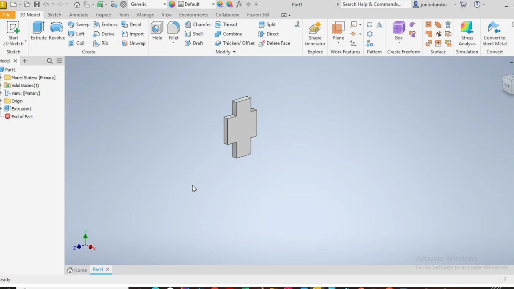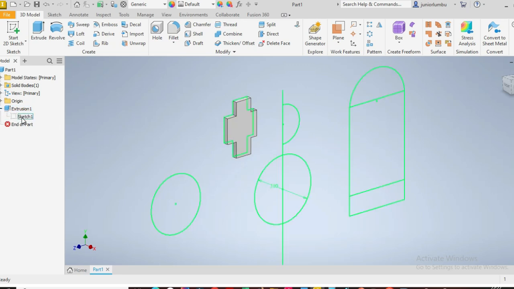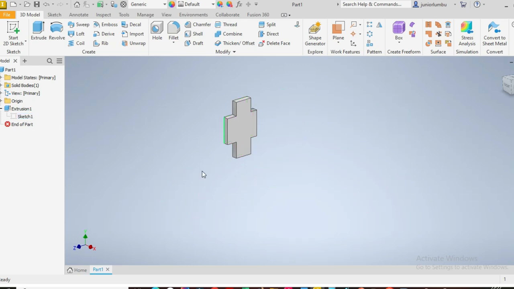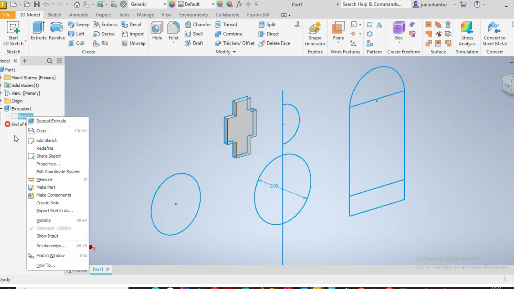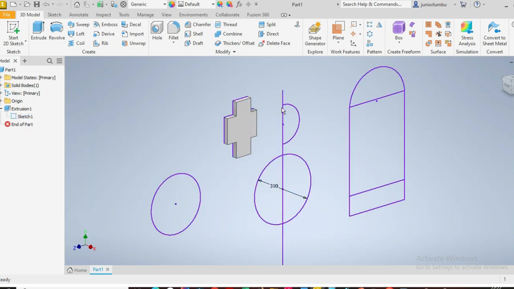To bring back the sketch, you need to come here. You come on extrusion because that was the first extrusion. You left click, then you right click on the sketch. Because just putting the mouse there is not enough to bring your sketch. You right click, and then you look down here, you see visibility, then you click the visibility. Now your sketch is back, or all your figures are back.